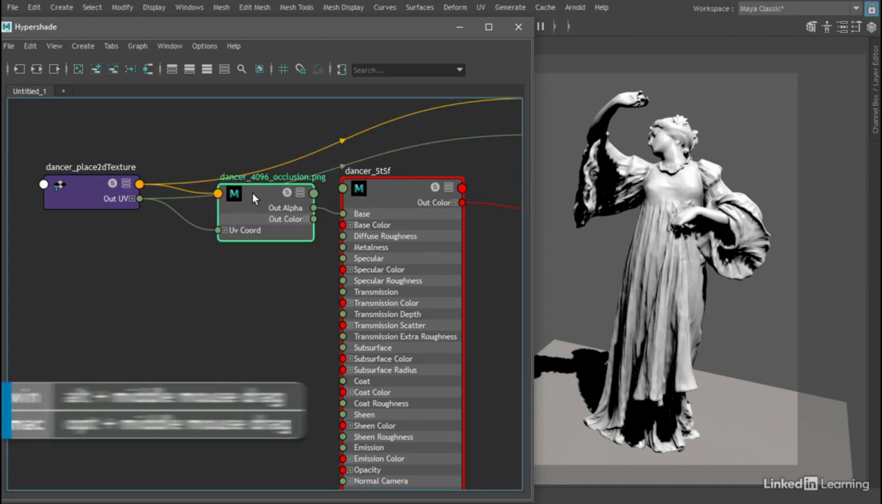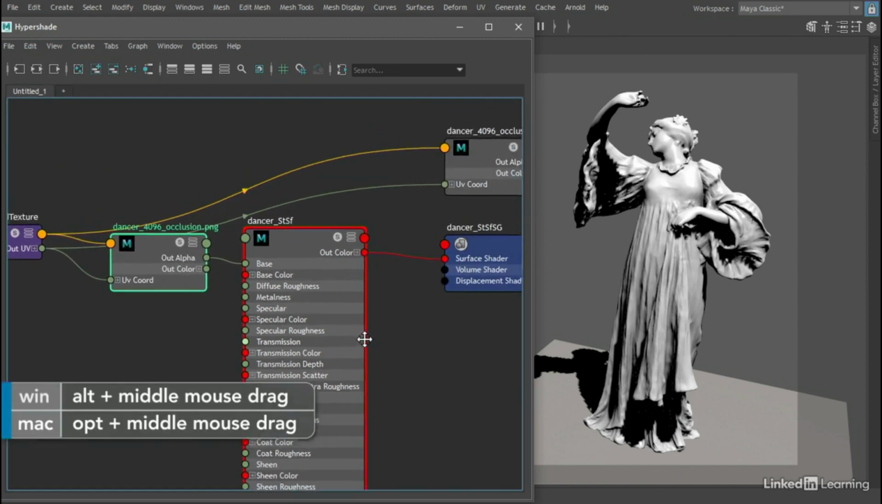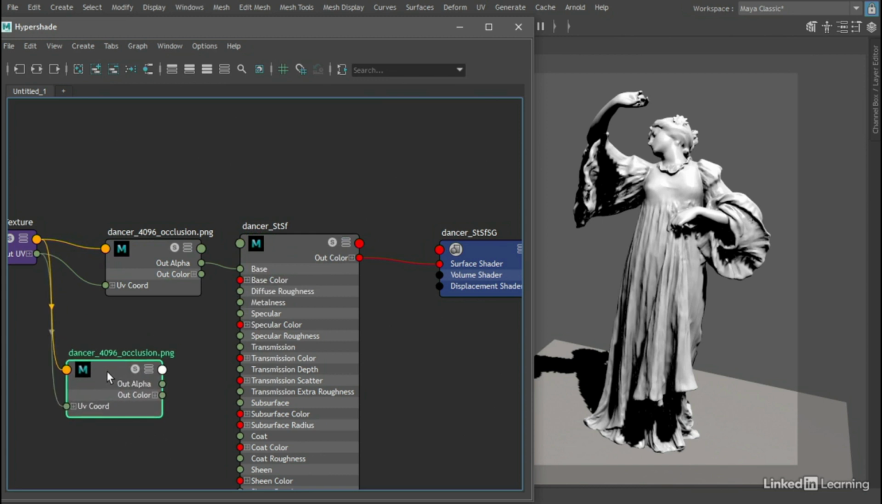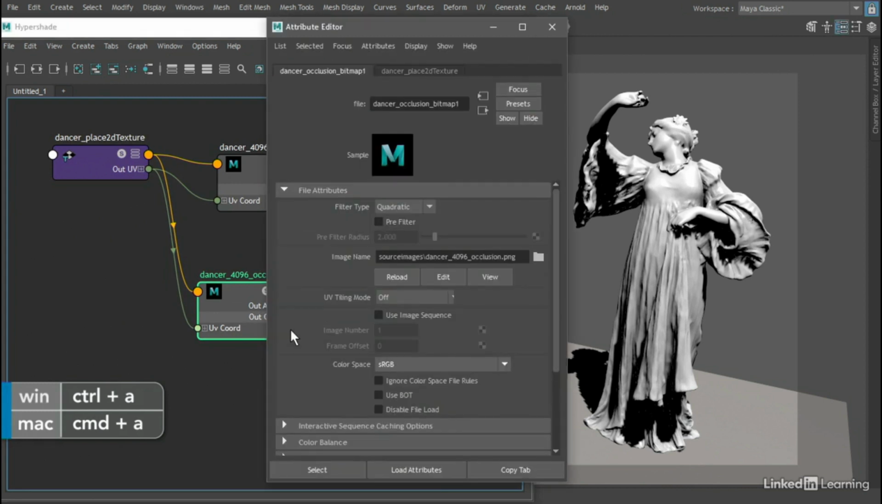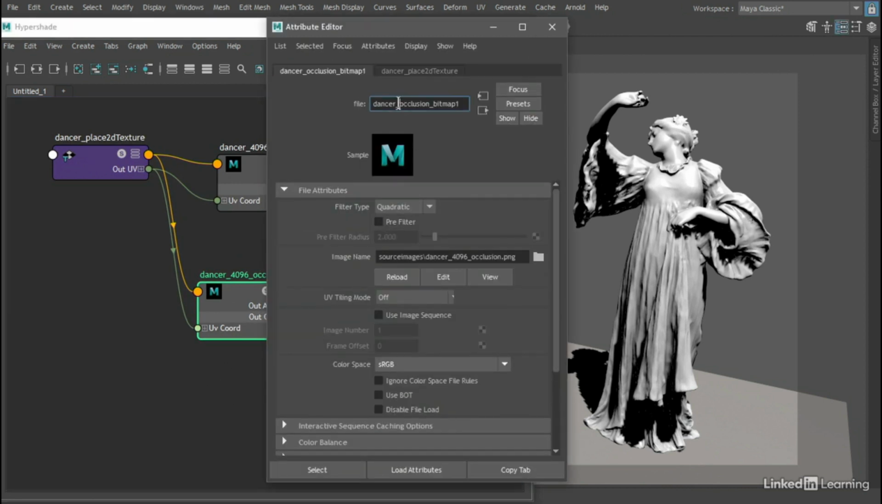And now we get another file node we can navigate with Alt and middle mouse. Grab that file node, and also go into its attributes. Select it and open the attribute editor with Control A. First, let's change the name of the node. We'll call it Dancer Normal Bitmap, and press Enter.